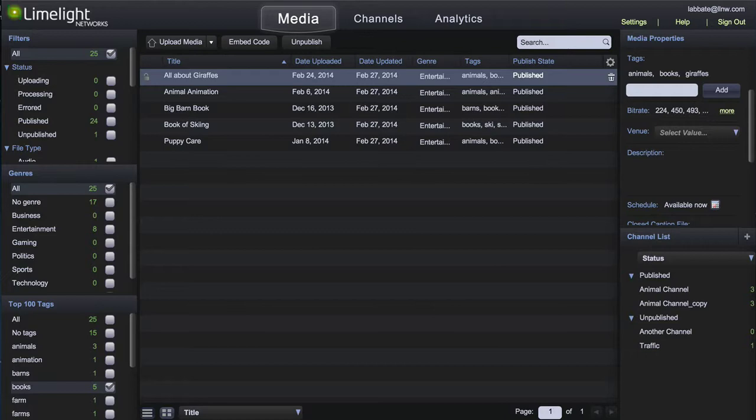In this tutorial, I'm going to show you how to add custom media properties to your account. This is an advanced feature of Limelight Orchestrate Video, so if you don't have it, you can contact support or your account manager to get it set up.